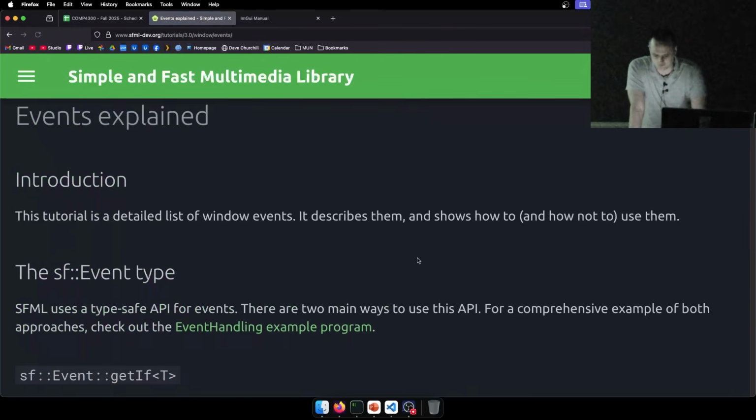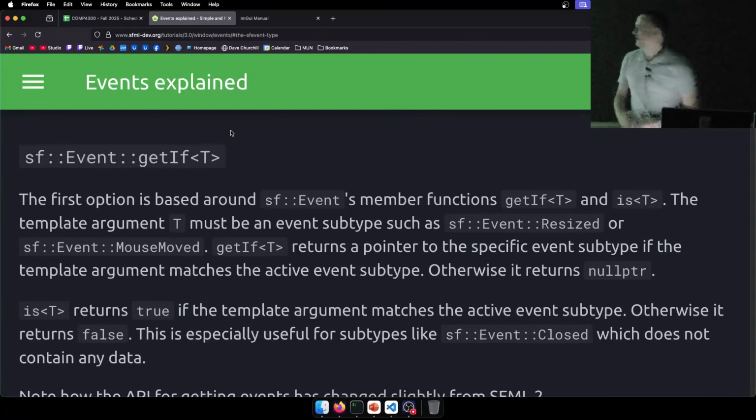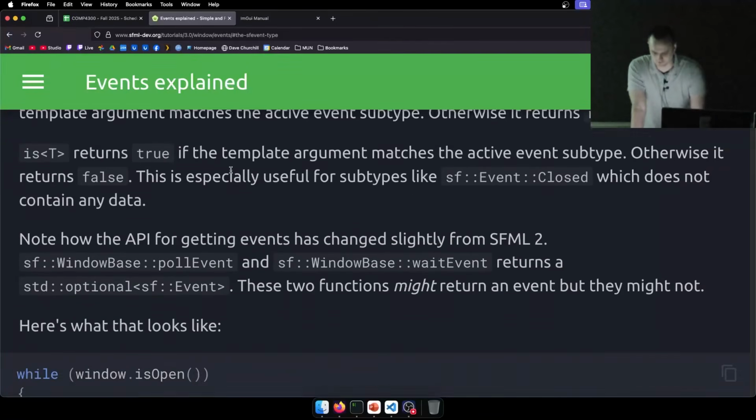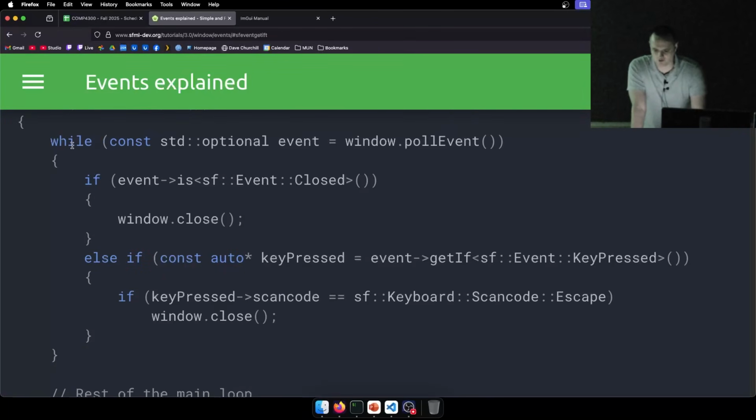Events are interesting. This is one of the changes for SFML3 that I didn't really like, because events in SFML2 were just integers that you checked against, but they wanted to get all fancy with modern C++. And so they explain it here, so I won't read it all, but this is essentially the syntax. Is this an event of a given type? They use templates to do this. And so down here is the example. I'll go back a little bit and explain.